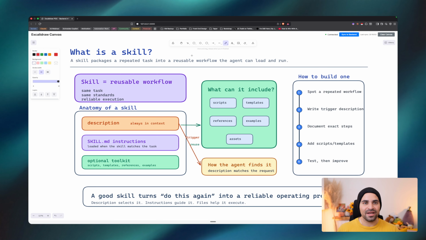Today I'm going to show you how to create a Claude skill and also explain to you what it is. Let me break it down for you. Everything that you will learn today is also applicable to ChatGPT. A skill, pretty much, is a reusable workflow.